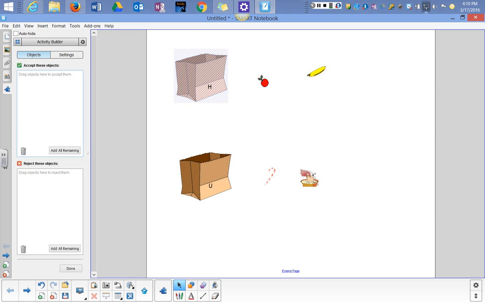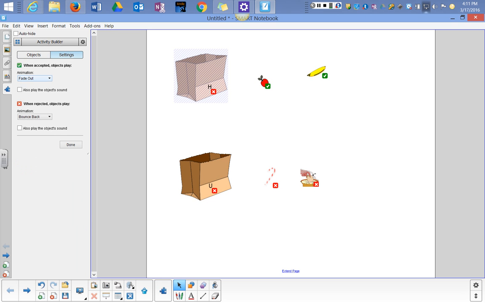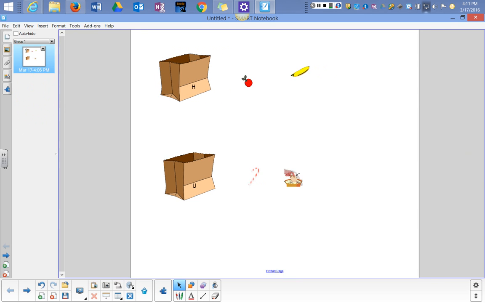So we're going to put the apple in as healthy and the banana. And then down here under reject these objects in the healthy bag, the add all remaining. And so you can see the X's, and we don't need that little bag in there. But you can see all the X's that are showing up. If you put them in this bag, that's an incorrect answer. All right, now let's check our settings once more. If it's accepted, it needs to spin. If it's rejected, it needs to bounce back.